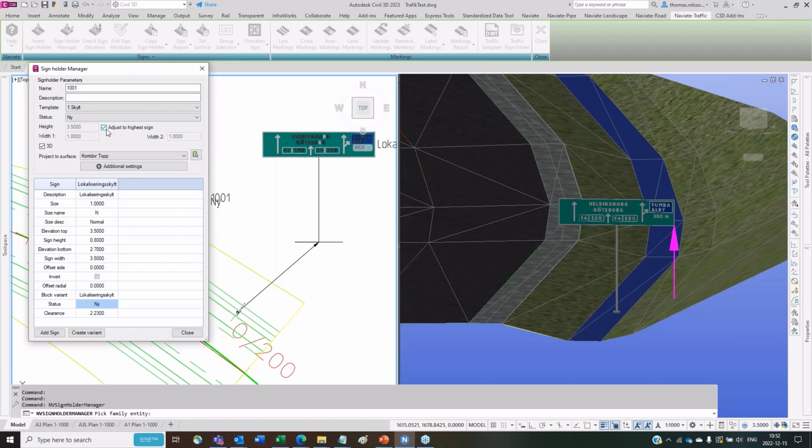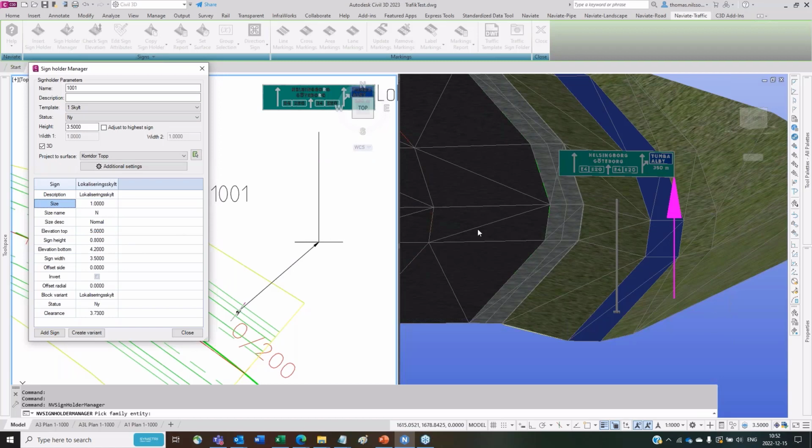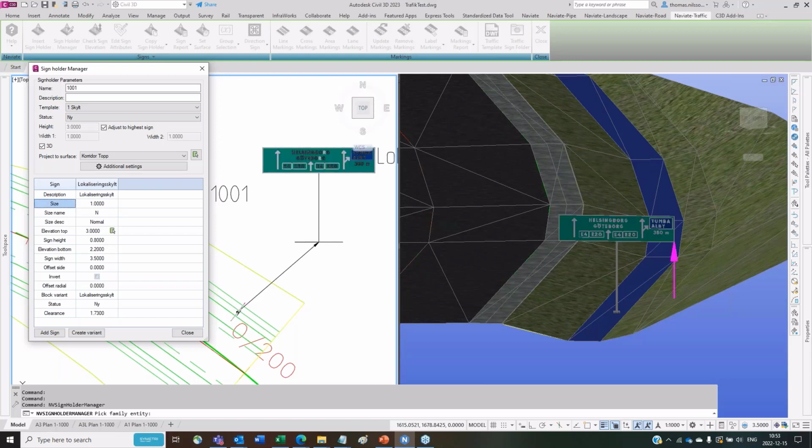Another new thing here is this one, adjust to highest sign. If I unclick that one and change the elevation of this sign to 5 meters, you're going to see that the pole does not react to the sign. This is what happens in the existing version today, or 23.1 and earlier versions. If I select adjust to highest sign, it's going to adapt to that one immediately, and it's going to follow every change I make.